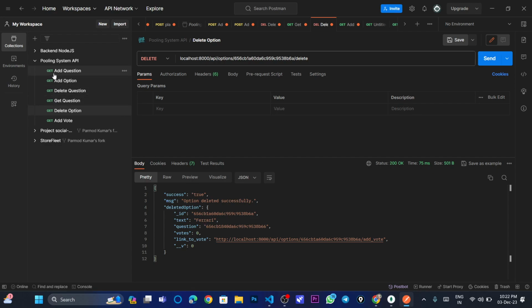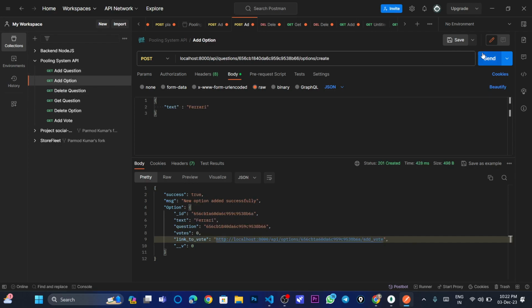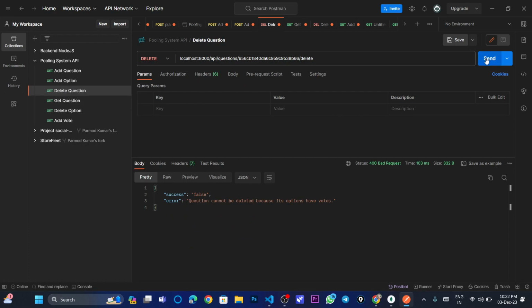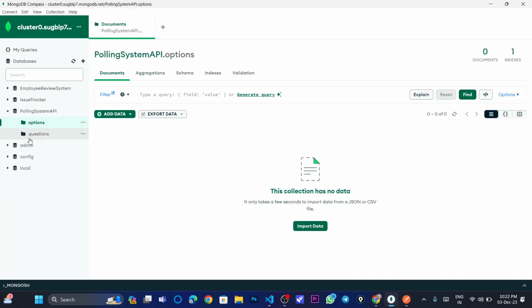So let's now try to add an option again. Right now the vote is also 0, and if we try to delete the question now, we can easily delete it, because there is no vote. Deleted successfully. And you can see, now go to MongoDB, there are no questions, no options.